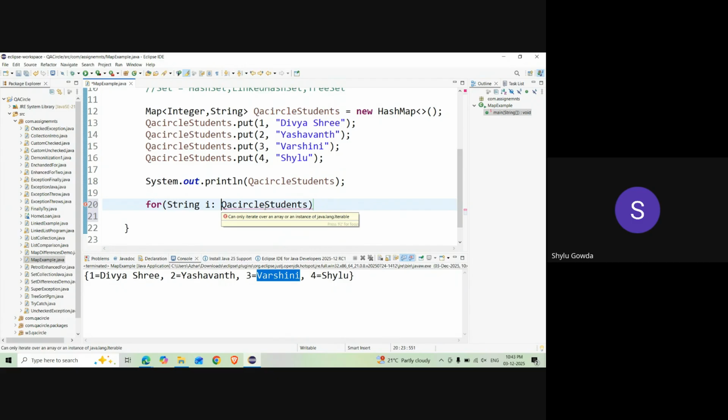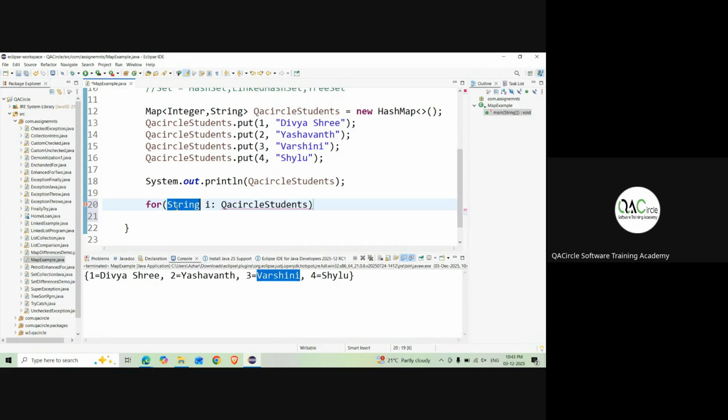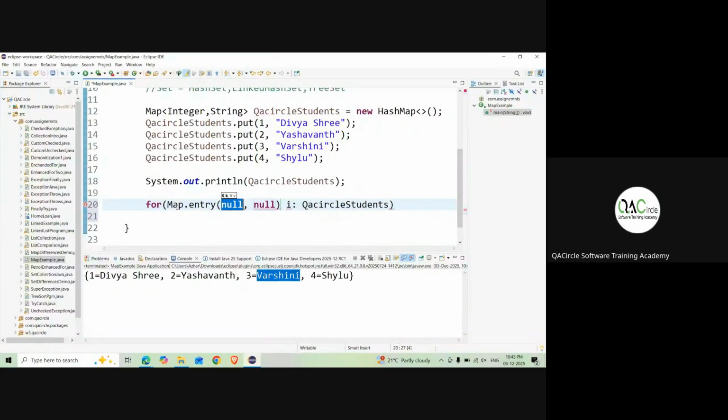I think for Map.Entry, then we can give the integer and string. So in the beginning, after for, we need to give Map dot Entry. We have to give Integer and String, so these are the data types. Then we need to give QA circle students.